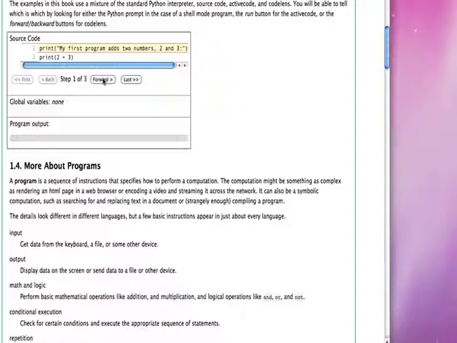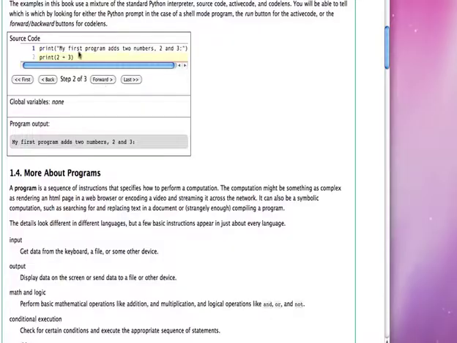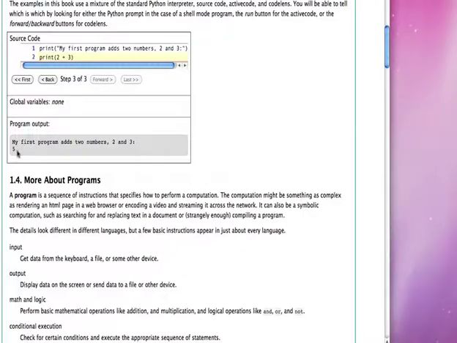So when I click forward, watch what happens. This statement is no longer yellow, but now the next one is. But if we look down below, we can see that the execution of the print statement has occurred. The program output is that we're going to add two numbers together. If I do forward again, we'll see that we get more output.